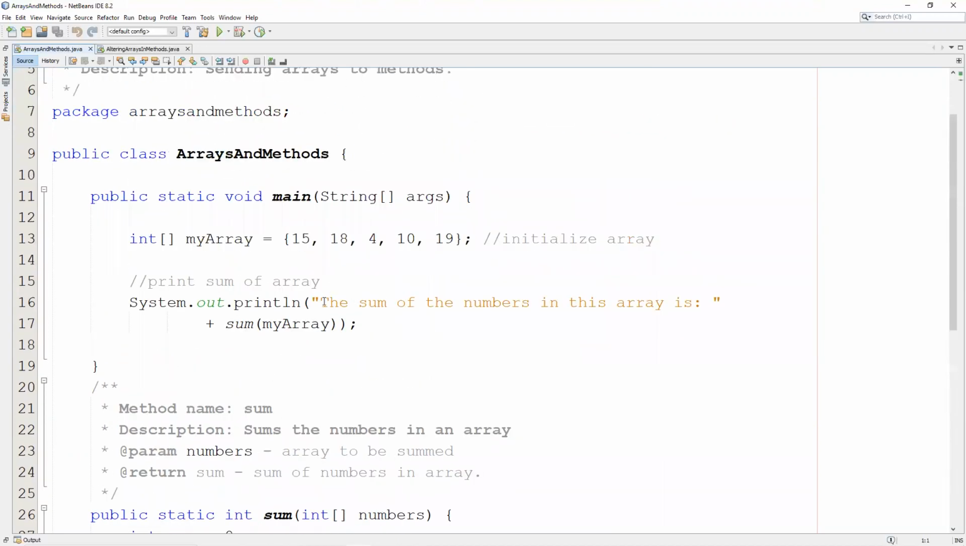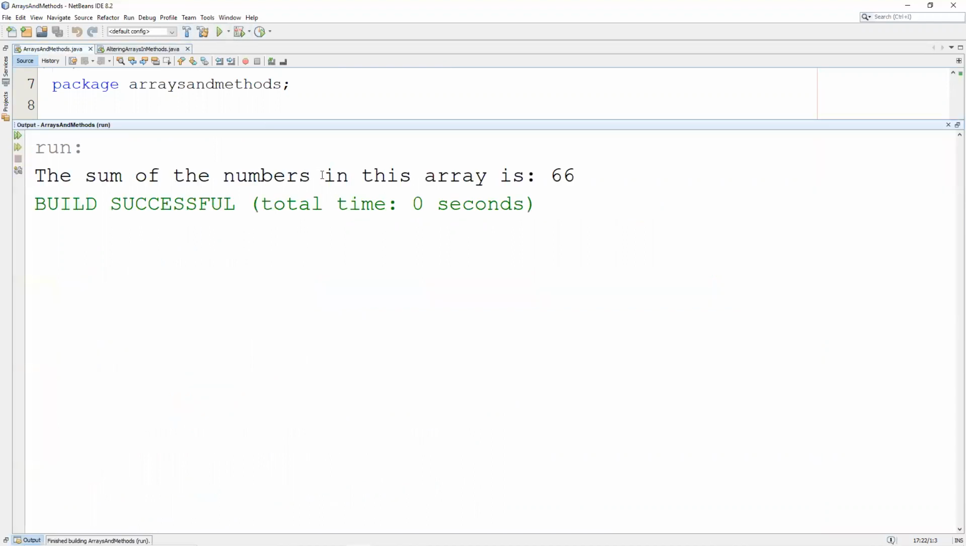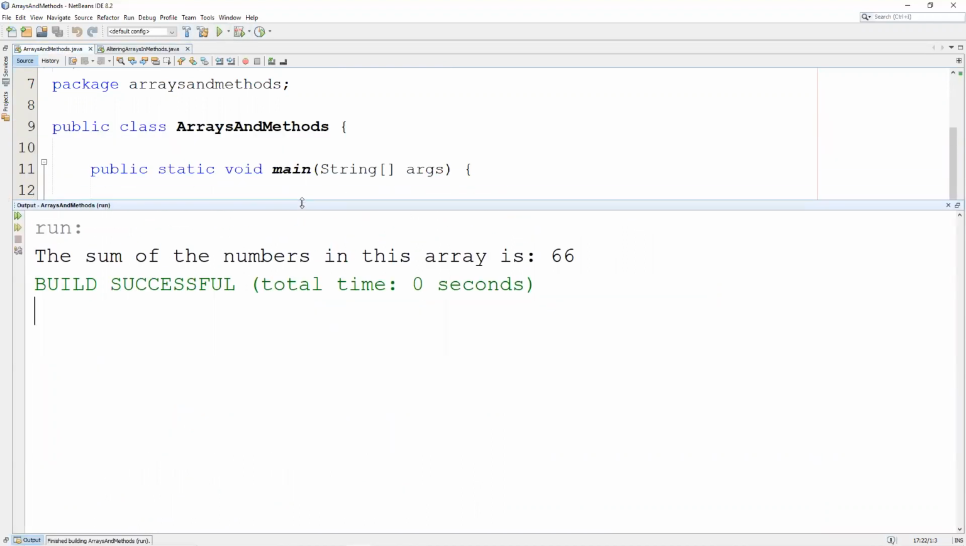So what I would like to do is say the sum of the numbers in this array is, call upon my method sum, which is down here, and then I am going to send my array down to the method. It's going to calculate the average of that array, and then it's going to send it back, and I'm going, not the average, it's going to calculate the sum of that array, and then it's going to send it back, and we're just going to plop that out to the screen. And the sum is 66.